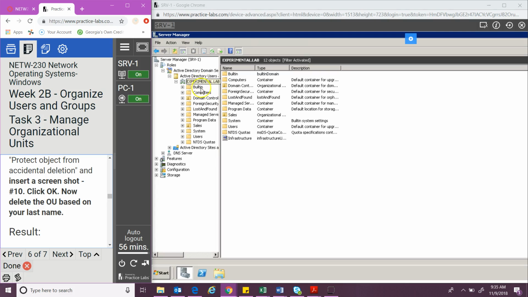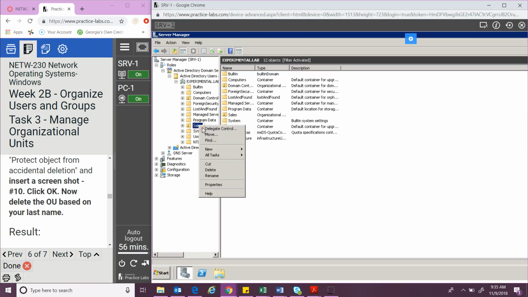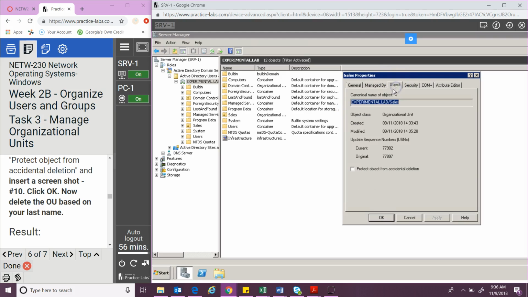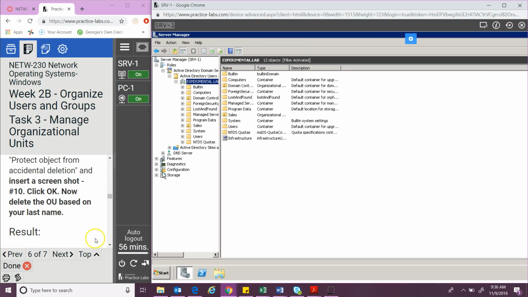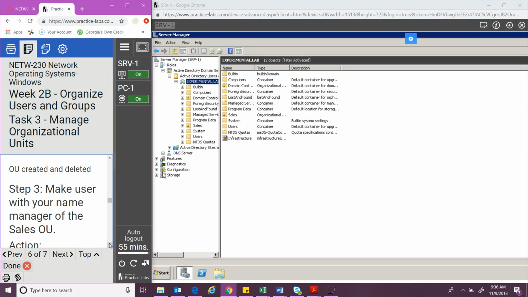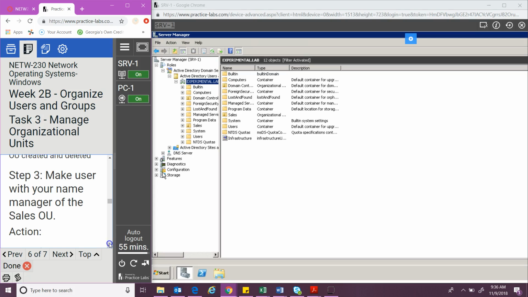Once you get that checkbox, in fact, I need to go put mine back on object. Once you show that you've unchecked that checkbox, before you delete it, take a screenshot showing you checked that. Okay, so we created and deleted an organizational unit.